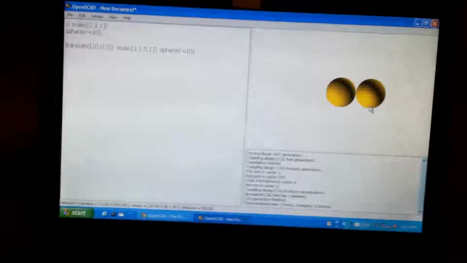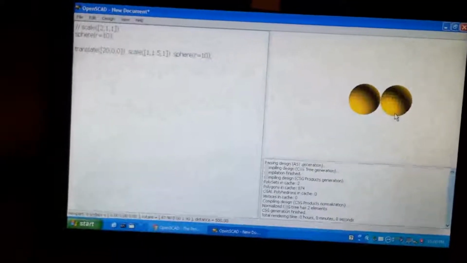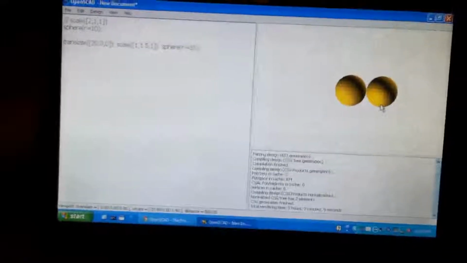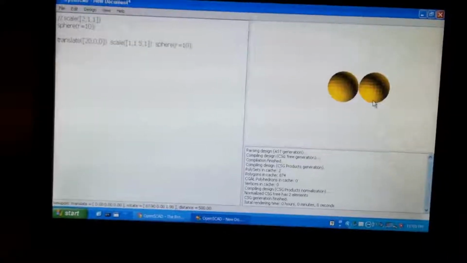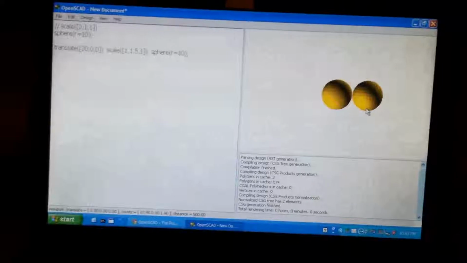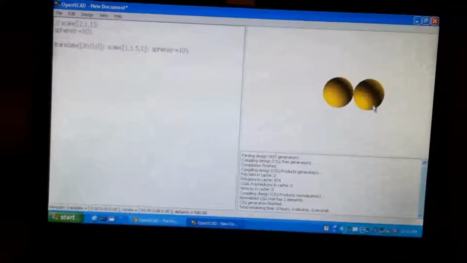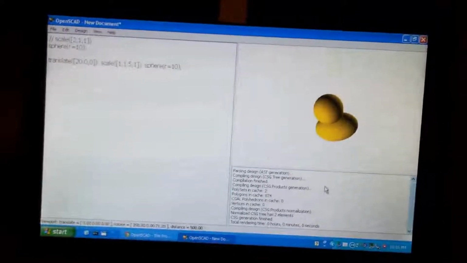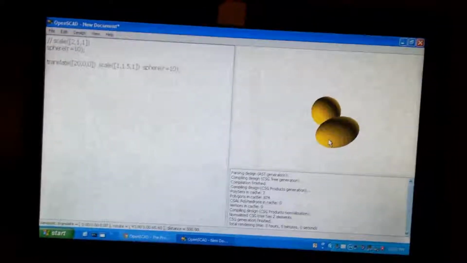But first I want to show you, here are what look to be two spheres, but you'll notice that in the line that starts translate 2000, I've got another command in there, scale, and that takes three arguments: x scale, y scale factor, and z scale factor. And the y scale factor is set to 1.5. Now these look like two spheres, but let me rotate these around and you'll see that that second sphere has already been elongated in the y direction.